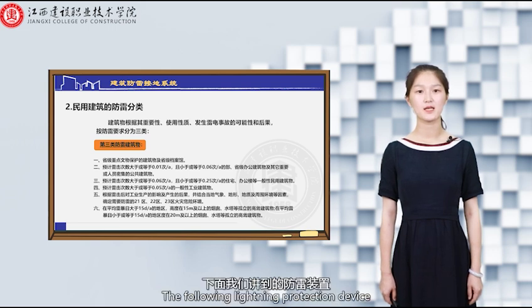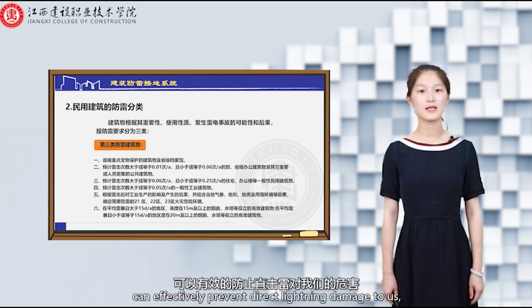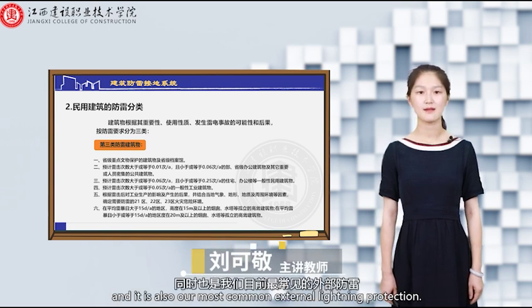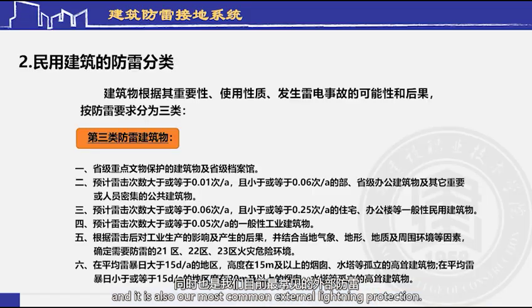The following lightning protection device can effectively prevent direct lightning damage to us, and it is also our most common external lightning protection.